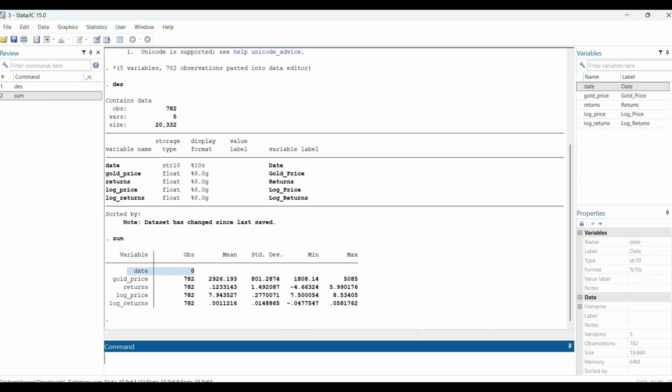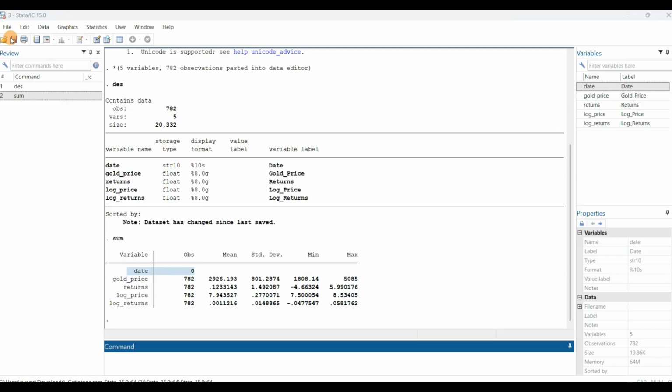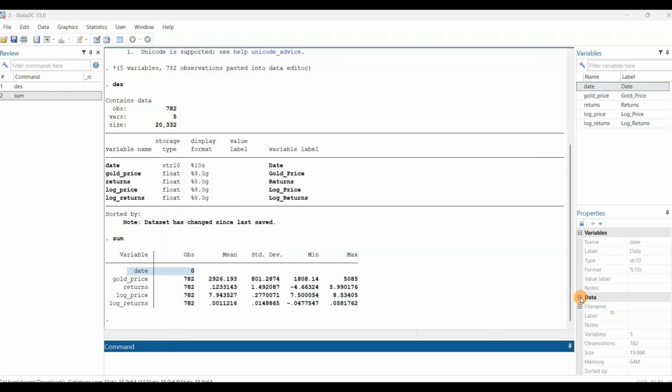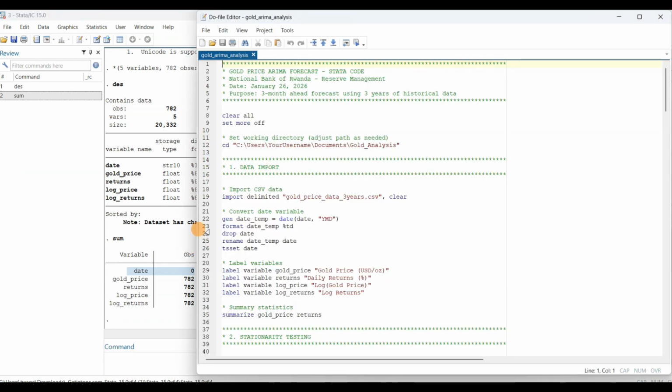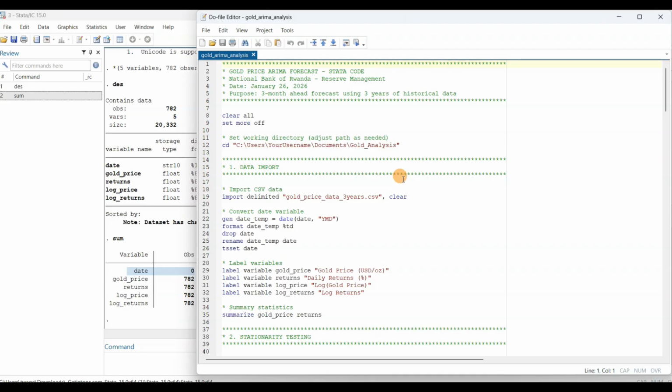Can we just open file and then open and check our do file? I know you have downloaded it. Check the do file called Gold ARIMA analysis. As long as you open it, you'll be having a do file like this one.